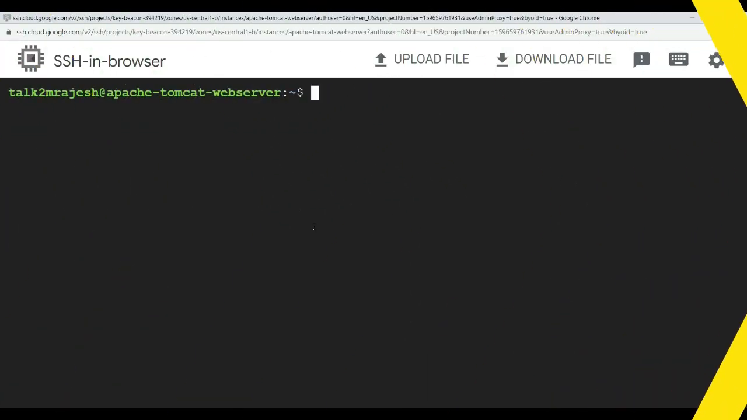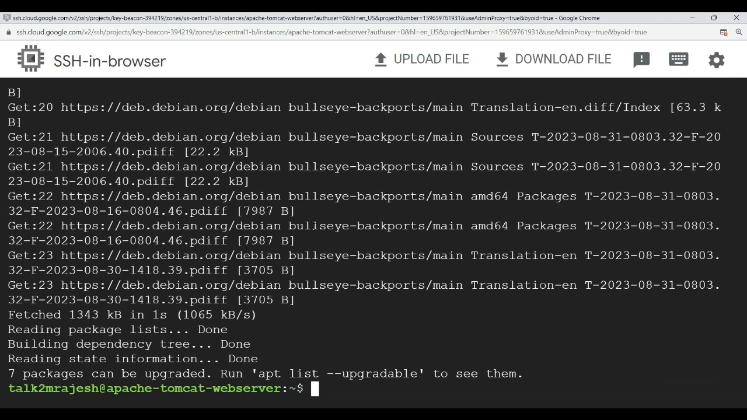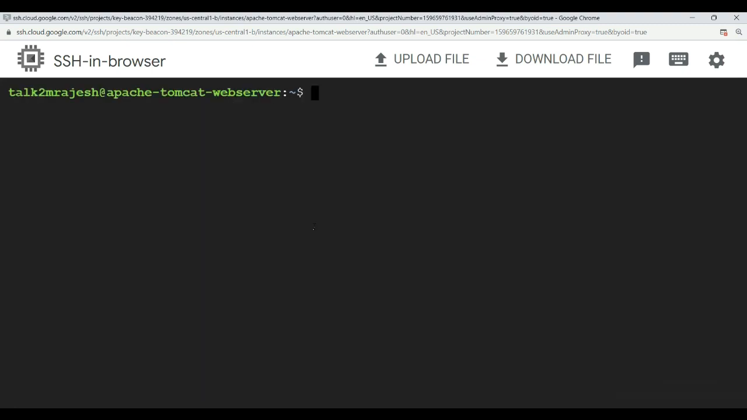Then first of all, you update the available packages using the system package manager for that operating system. Use the command sudo apt update. Then press enter. Then Ctrl L. Now you can install Java first on the Tomcat Linux server.